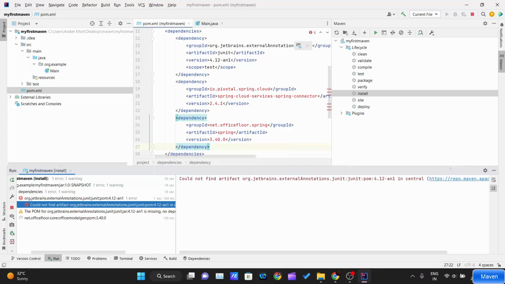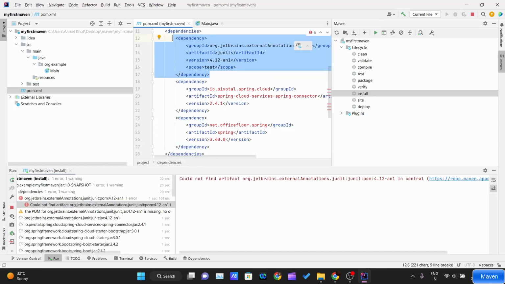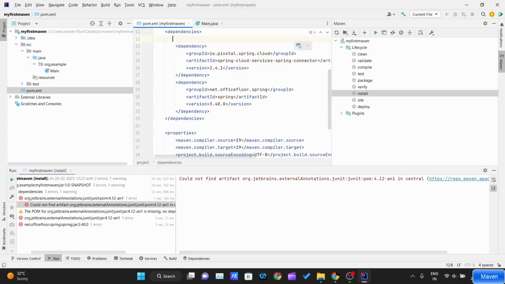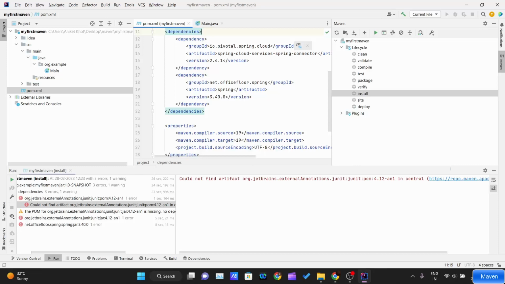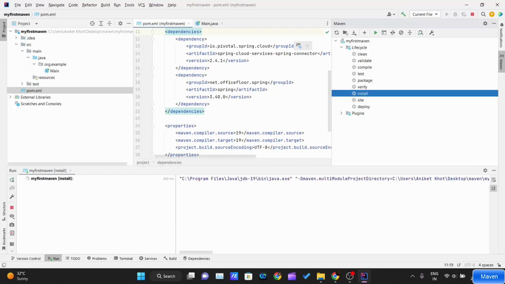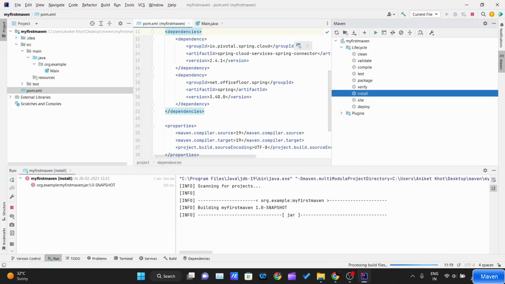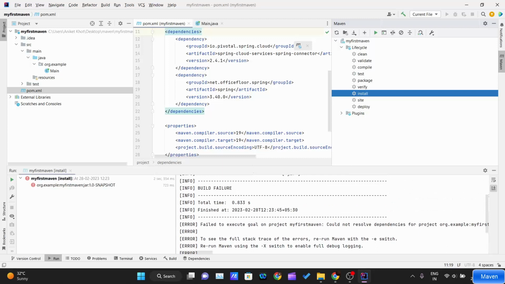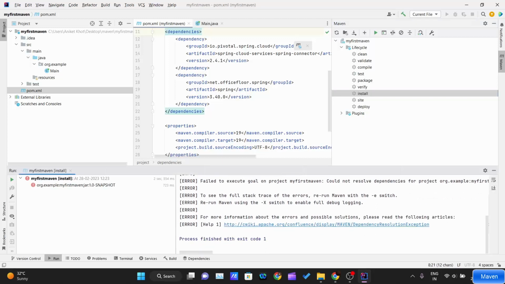I have to use that. Okay, wait a minute. I will just remove these dependencies, I guess. Wait, let it be. So it doesn't find my dependency of that JUnit. I will click on install again. Now you can see there is no folder, right? Here you can see process finished with exit code 1. Our build failure. Oh, why so? I'm getting the errors.